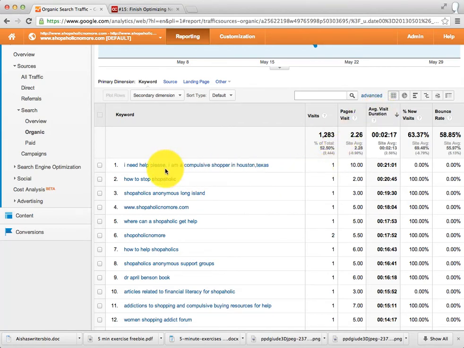So we can see this, that someone in Houston, Texas is needing help. They came to the site and they stayed for 21 minutes. So that's a really, really good engagement level. And what you're going to typically find is that these terms that are longer and more specific, they're really going to stay longer because they're looking for something very specific and they're finding it on her site.